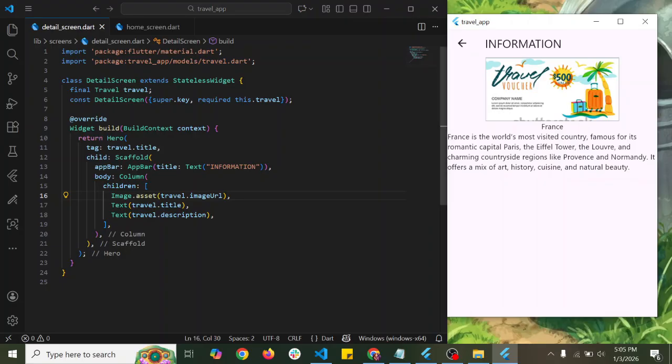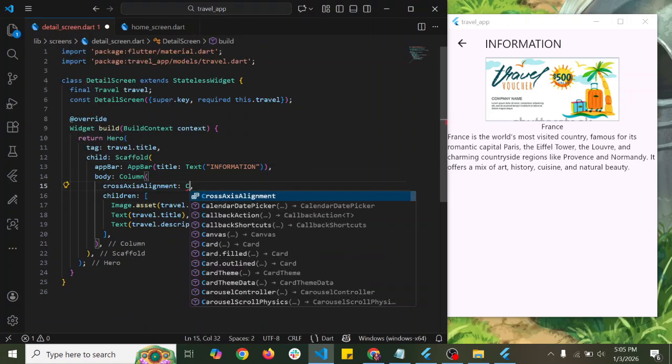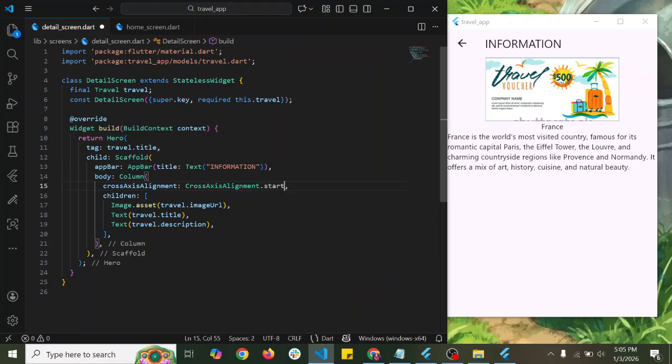Okay, the screen is nice, but I need to settle some things. First of all, the column child's cross alignment needs to be fixed. So if I put my cursor in here, let's place some cross alignment dot start, from the start. That's all. And the image is quite nice. I have no issue with the image. I need some text fixed.